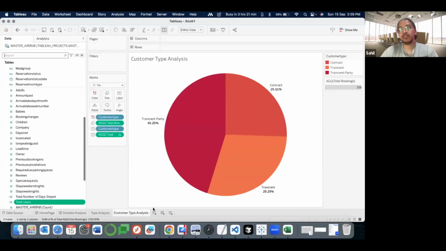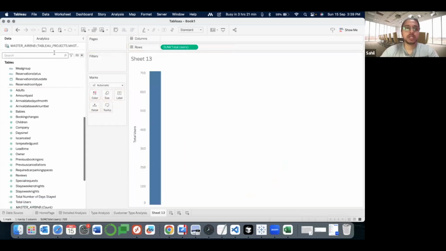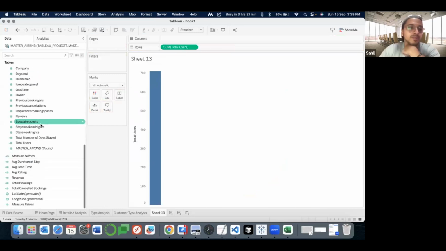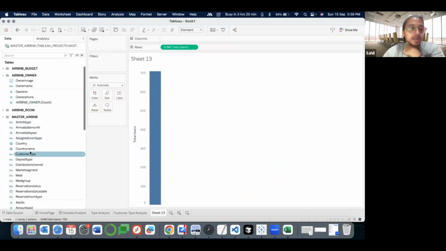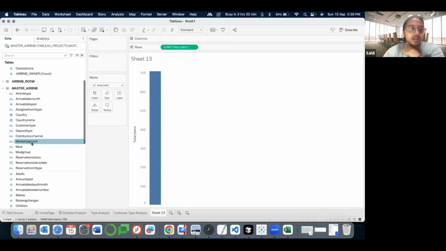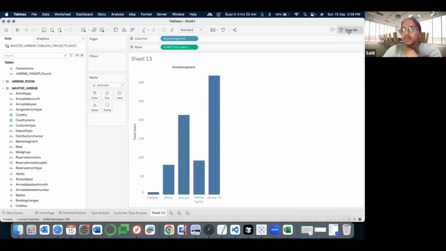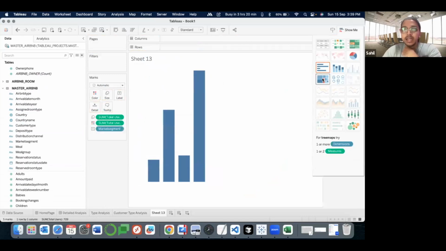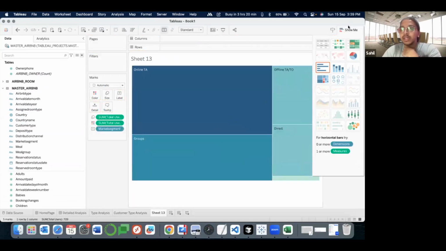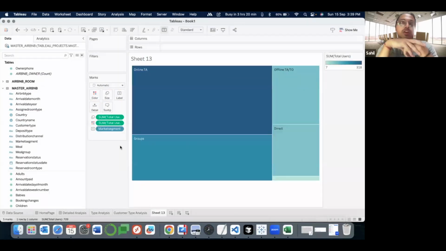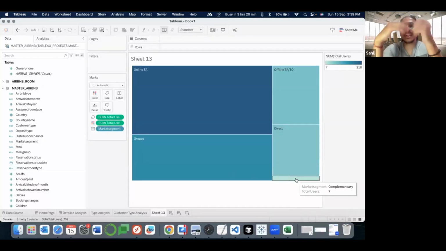So this could be one of my analysis points. Maybe I want to show total users for each dimension. Maybe I want to see it for market segment, because we haven't done any analysis on the market segment. I can use a heat map. I know that the maximum users are making bookings with the help of online travel agents. The minimum are with complimentary. Complimentary means they are getting free tickets, which makes sense from the data. No one should be getting free access to the Airbnbs.